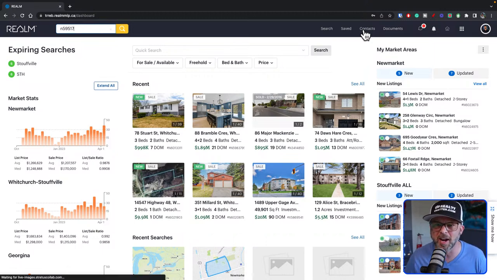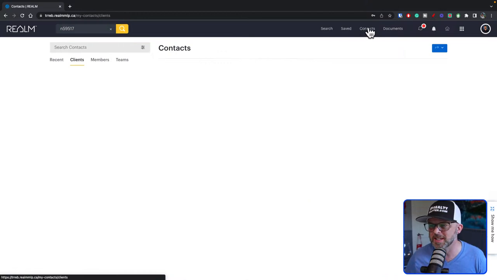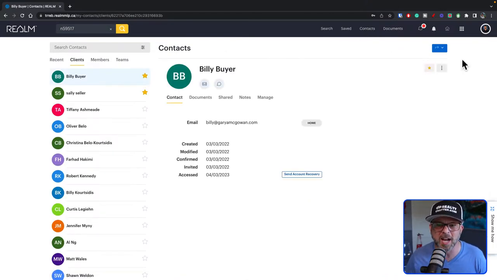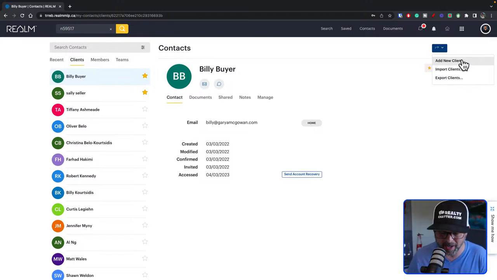The neat thing in contacts, if I click that, the neat thing with contacts is I can input a contact, and I have a handful of contacts in here that I use for testing purposes, and I can put them in here. If I click this blue button one by one, I can add a new contact one by one. You know, when you do that, maybe you met somebody today at the coffee shop and they want to get on a drip, and that's how you would do that. The other cool thing is I can now export my contacts. We won't get into that today. I can export my contacts from TRREB Stratus, download them to my computer, and import them here into Realm, which is fantastic.